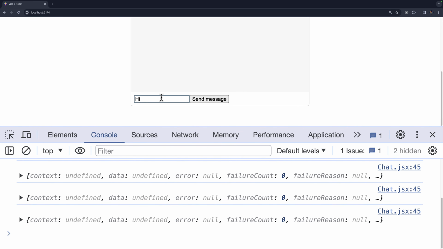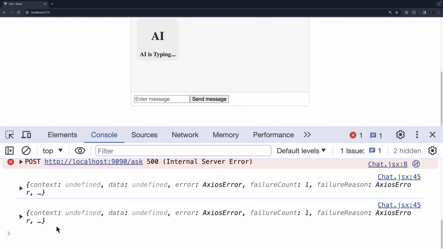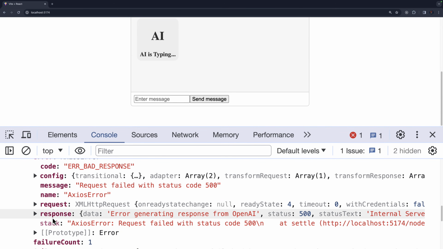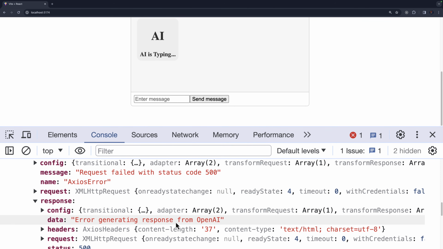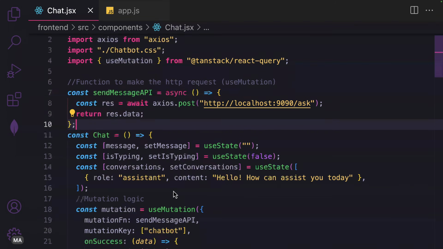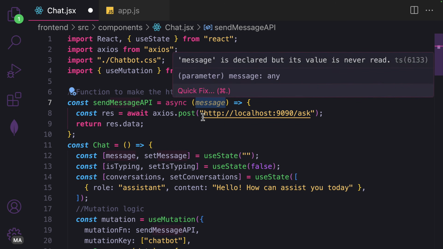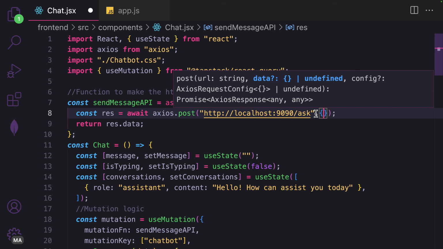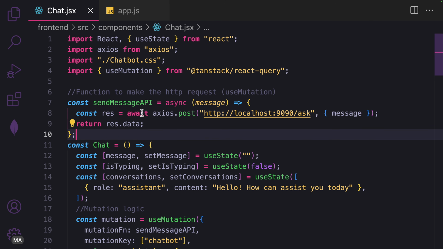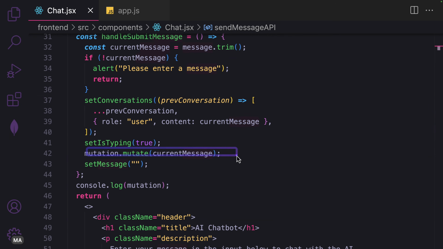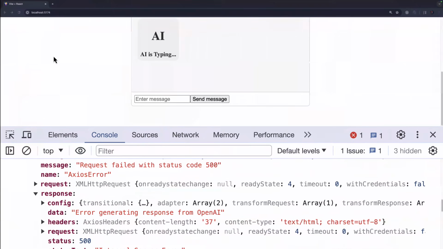Refresh. If I say hi, now let's open that. On the error, we have the response as error generating response from the OpenAI. Well, the issue here is that for the sent message, we are not passing in the message that we want to send to our backend. So pass in here as message, and then as a second argument, an object, and then the message. Remember, we have the message as we passed into the mutation here, which is the current message.